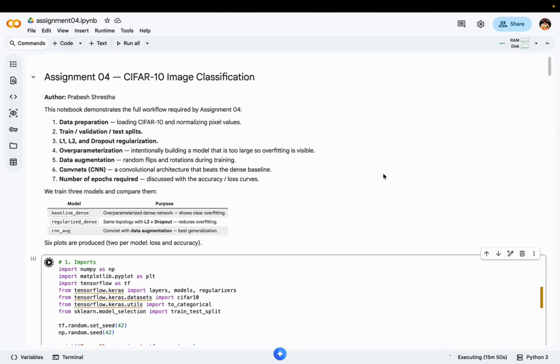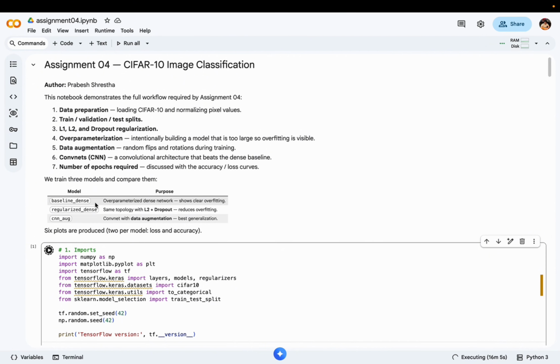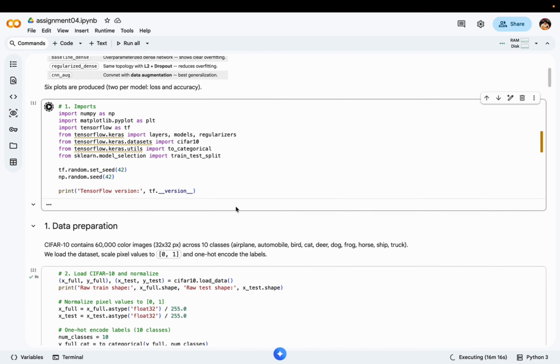This is my walkthrough for assignment 4. The goal here was to build an image classifier on CIFAR-10, deliberately overfitted, and then show how different regularization techniques pull the validation curve back up. I'll walk through three models: a dense baseline that overfits, the same model with L1, L2, and dropout regularization, and finally a small CNN with data augmentation.